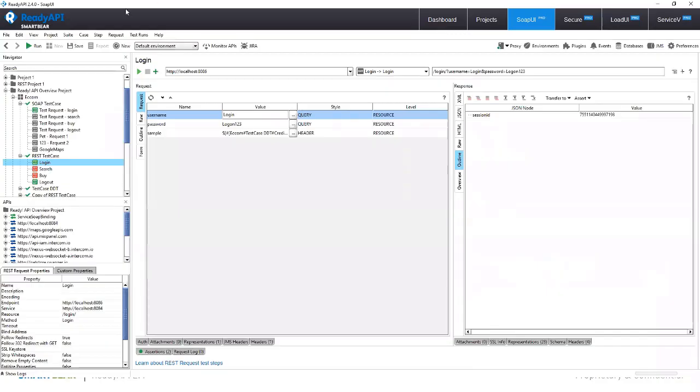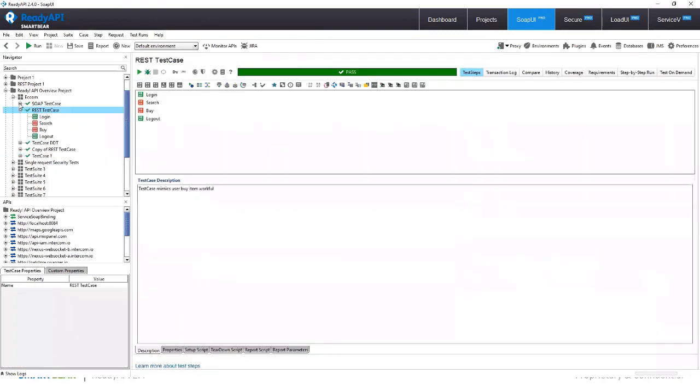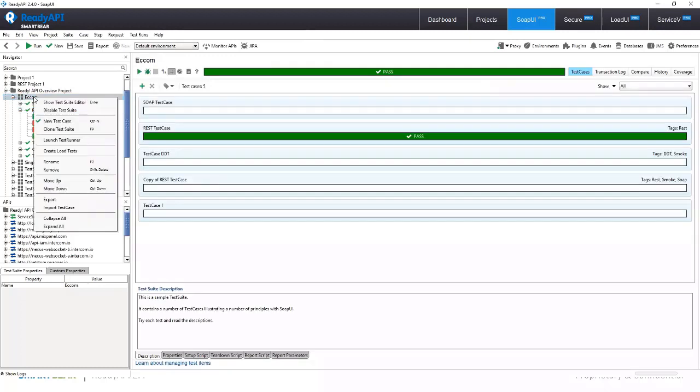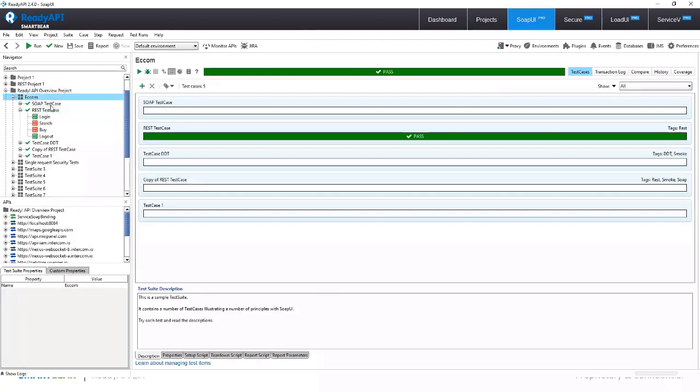Okay, and again, for those of you that haven't seen it, this is the first time. The way that you get to the command line, or the test runner wizard that we like to call it, which basically will generate the command line arguments for you so you can push them into your automation systems. All you need to do is right click and say Launch Test Runner, and it can be done at the project level, test suite, or test case.